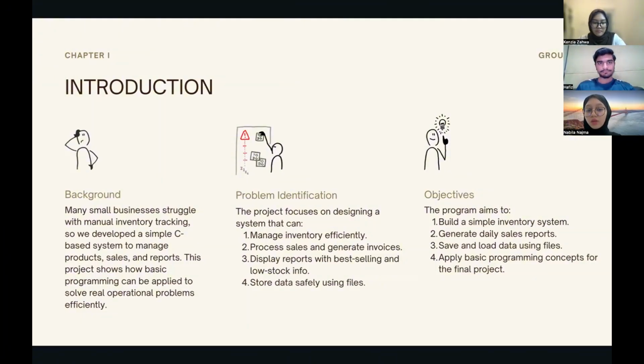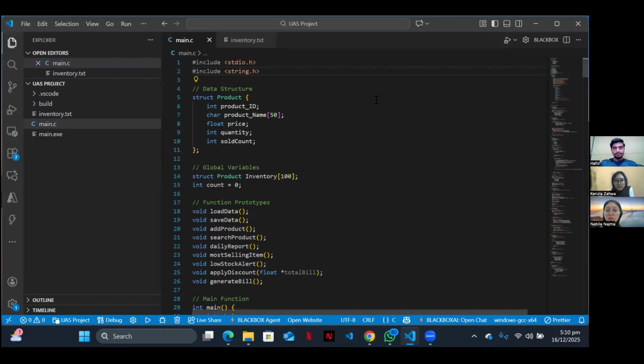the program is closed. Overall, this project is not only created to fulfill the final exam requirement, but also to demonstrate how fundamental programming concepts can be applied to solve real-world problems in a simple store environment. Now I will start to explain the source code and core logic of our daily store sales monitoring system.